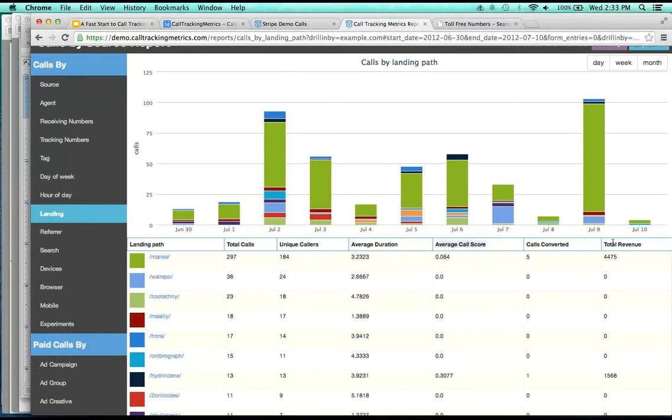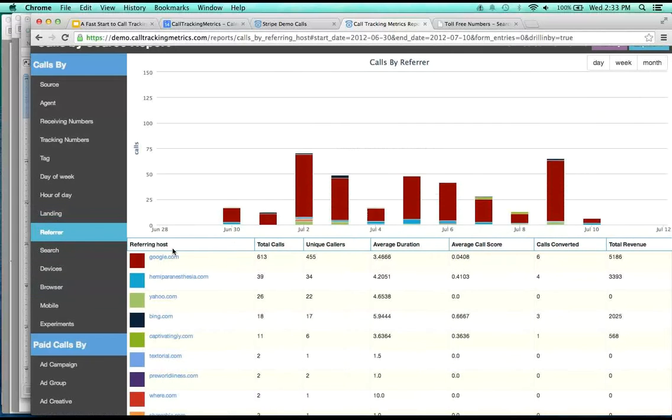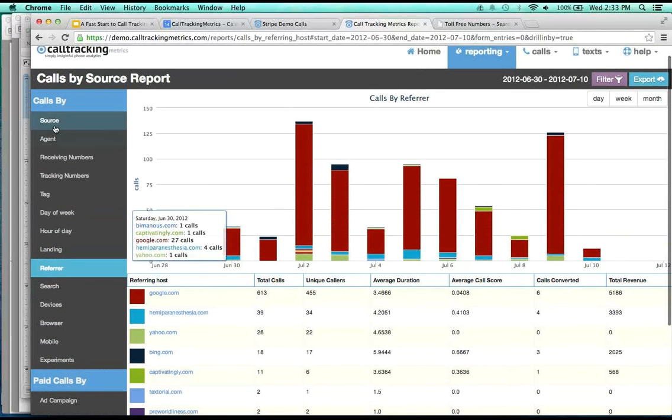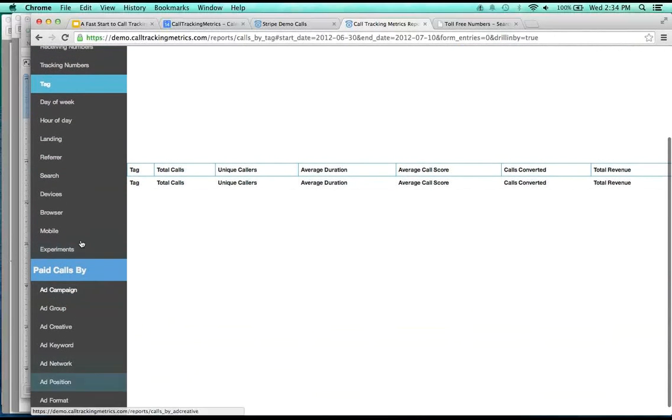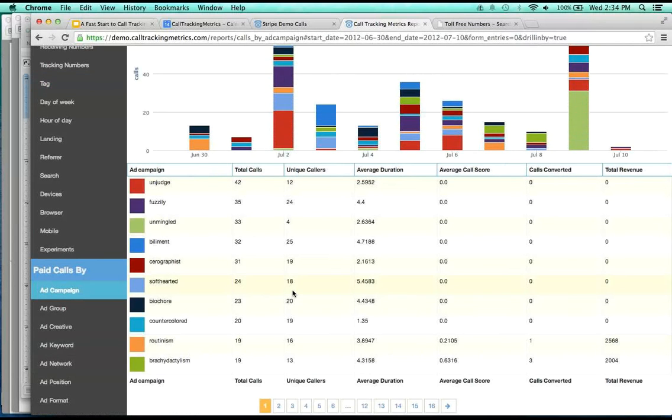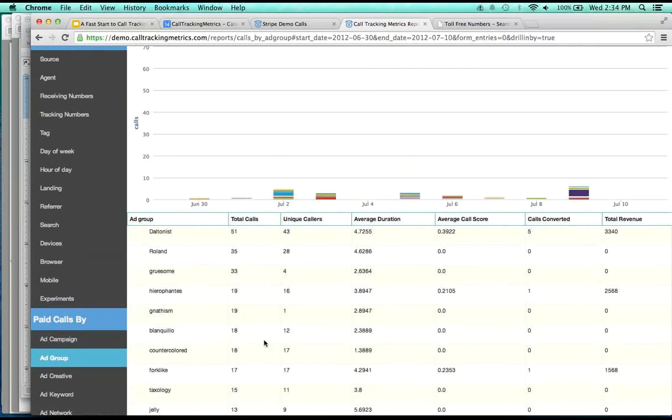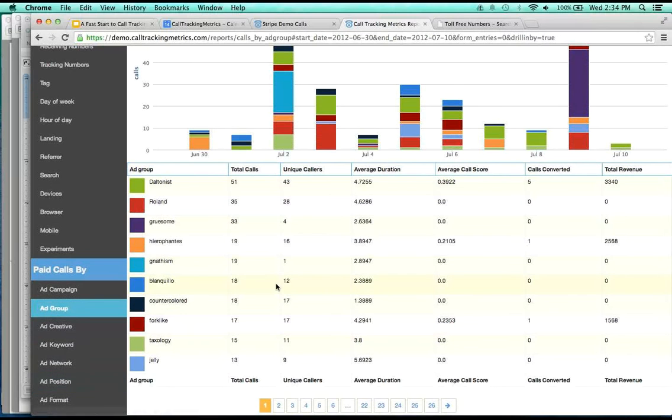That's populated using those areas of the call log I showed you, where you can have your folks entering in sales and entering in scores for the calls. So that will populate based on that. You've also got calls by referring host, if you'd like to see that, and calls by tag. I don't have tagging used yet in this demo account, but you'd see all your calls listed here by tag. On the bottom left here are your pay-per-click specific reports. This is where you'll see your calls broken down by campaign or by ad group, etc. So you'll see all these different cuts of your calls.